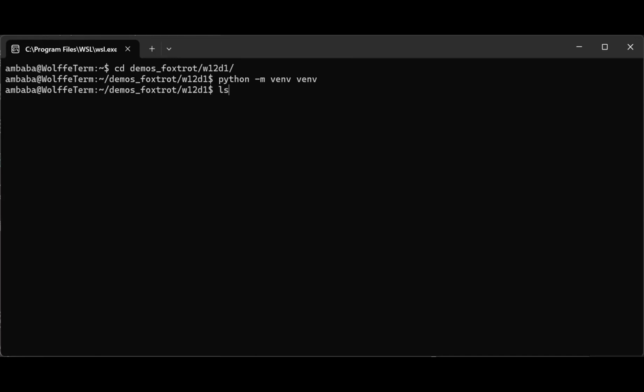Okay, so we've created a virtual environment folder, but I'm not using the virtual environment yet. All I did was make it. So how can I get into my virtual environment now that it's been created? Would anyone else like to answer that?